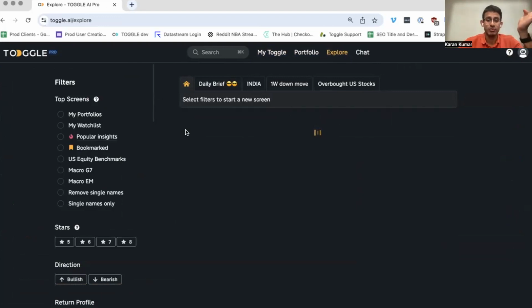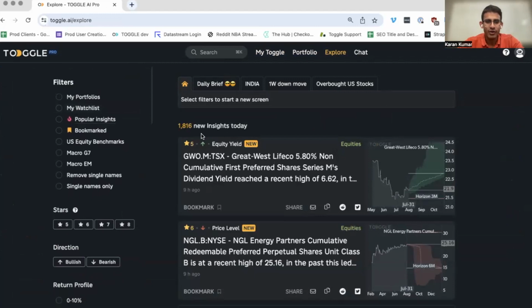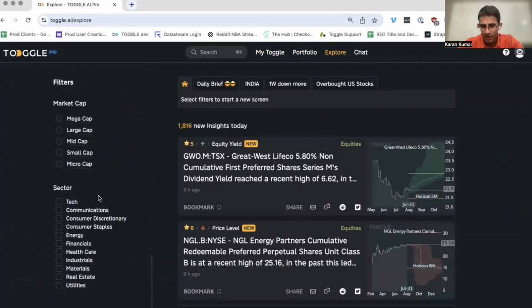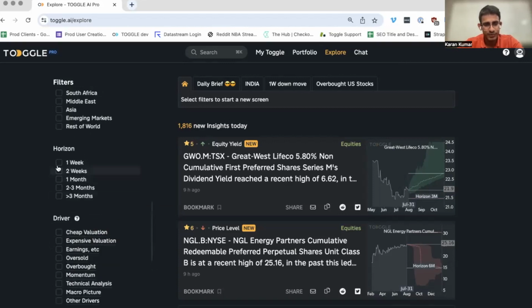So back to this Explore page, 1,800 new insights generated today. That's a lot of insights, right? And everyone is trading in different assets, different economies, different sectors. Everyone's got their own preference. So you can use the filters on the left side to narrow down this search to find insights that meet your style. Starting from the bottom, you can filter by the sector of the asset, the market cap of the equity, the driver of the insight. So if you have a thesis on where the market is currently at, you can say, I think we're in a range-bound market, show me insights from my technical analysis, or potentially the market rally has gone too far, show me stocks that are overbought or have an expensive valuation.